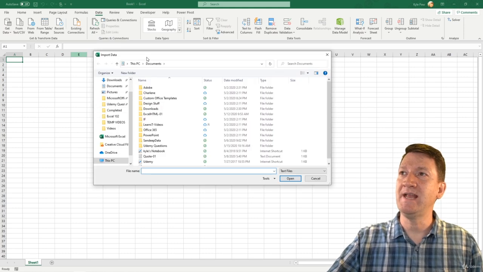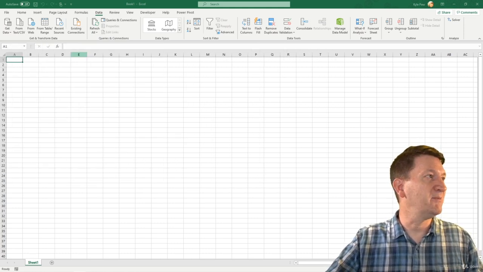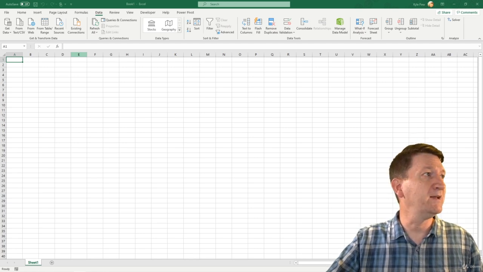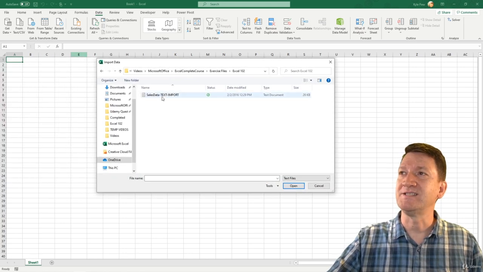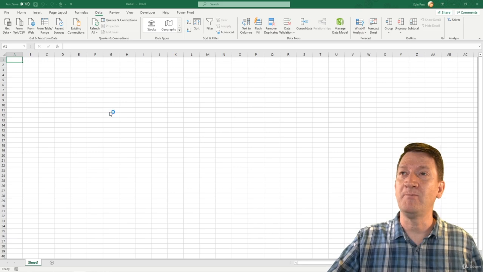This is going to ask me to navigate, just so you don't have to watch me navigate my folders. I'll move that off for a moment. Let's find it. So you're going to navigate to wherever you located or downloaded those files to. There's mine, Sales Data Text Import. I'll give that a double click just to import that.